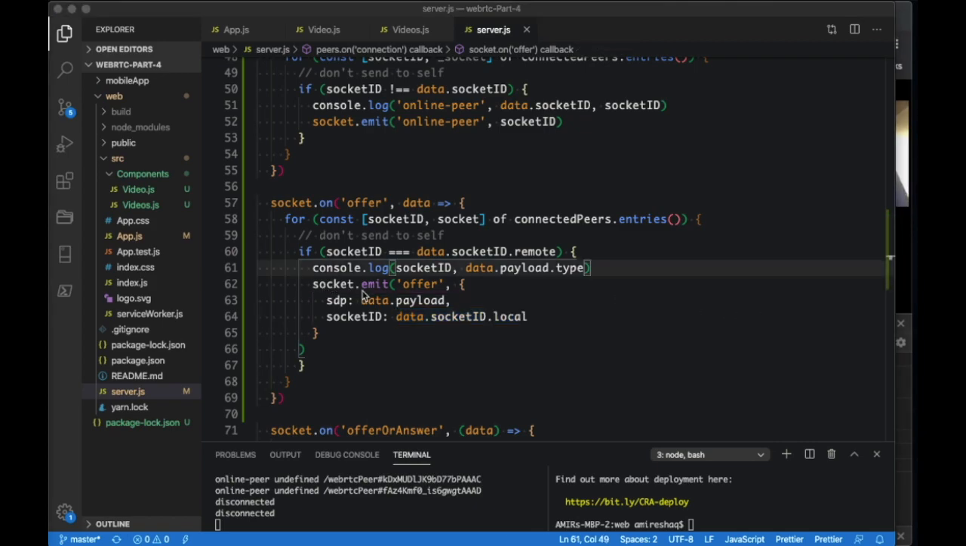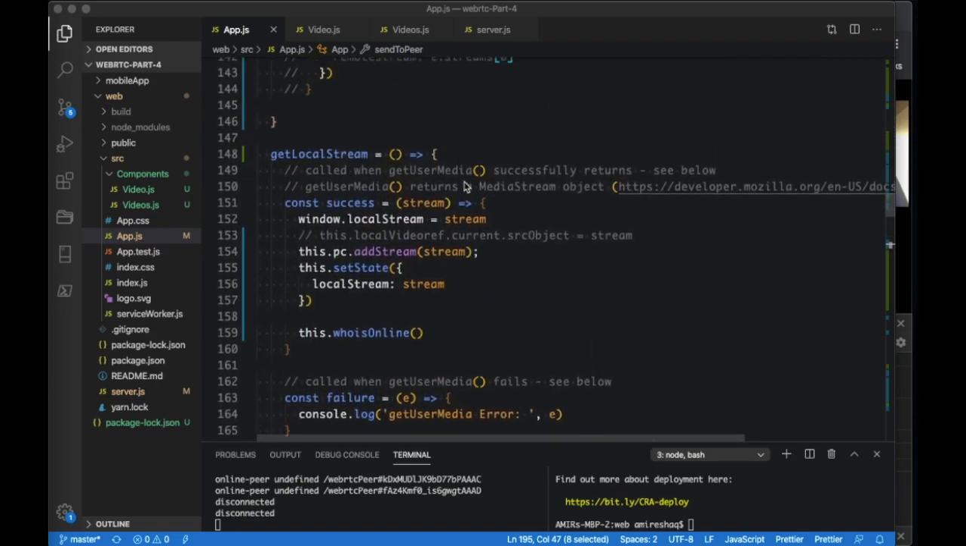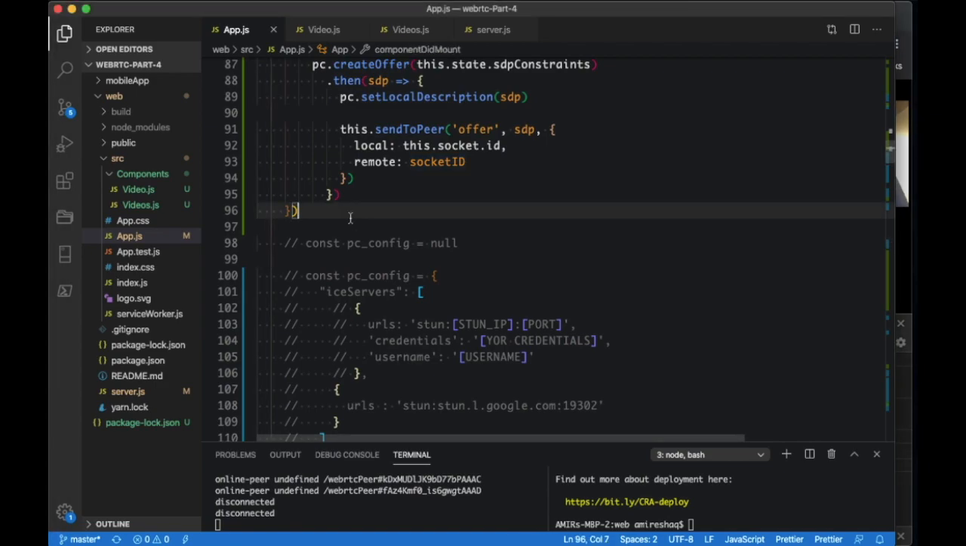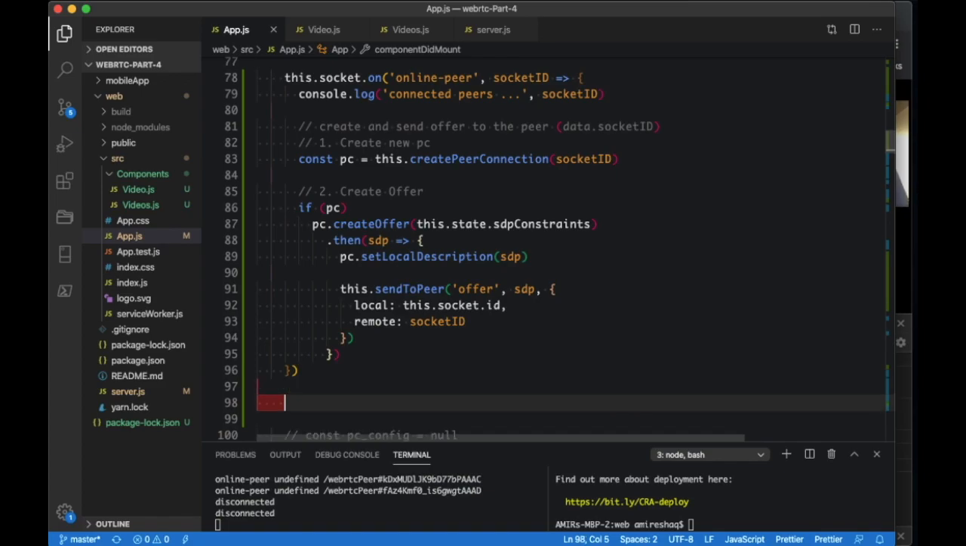The socket is emitting an offer. That means we need to go and create an offer event. So we'll go ahead and create the offer.